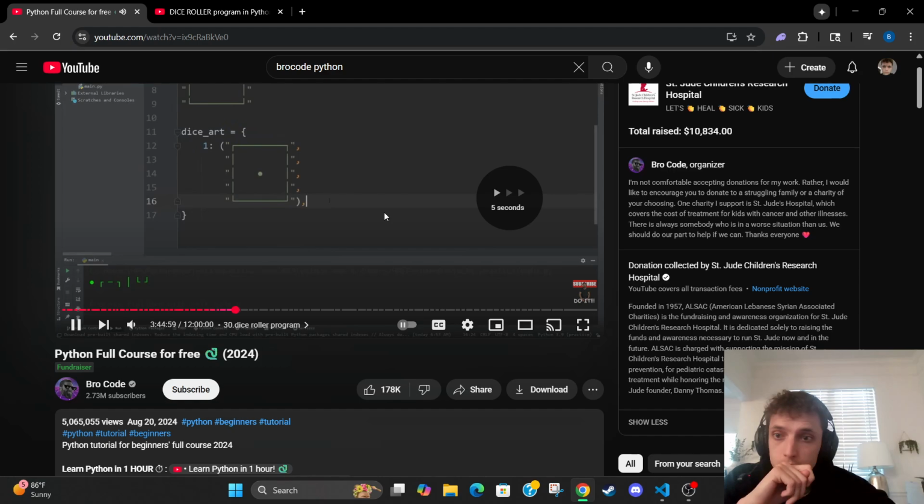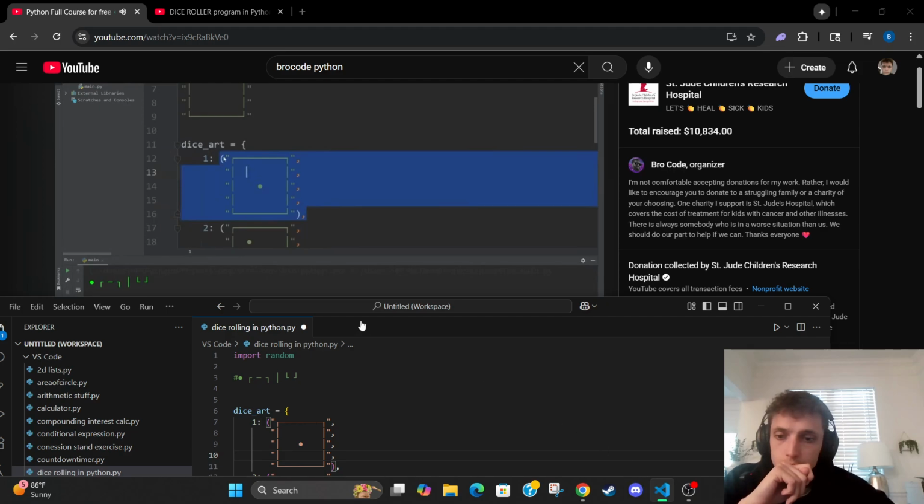Form a point here. Paste it. This is a dictionary of dice art. Each key is a number. Each value is a tuple made of strings.